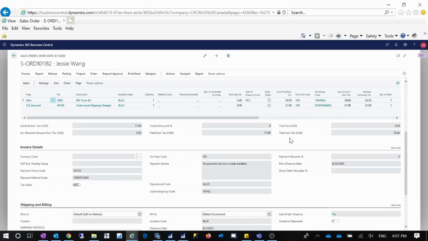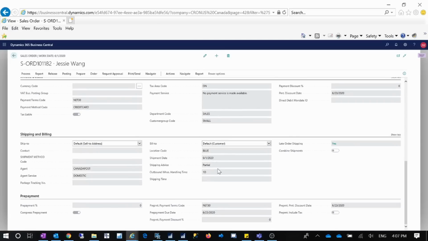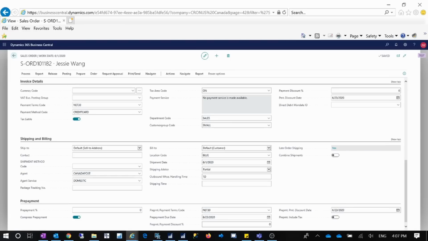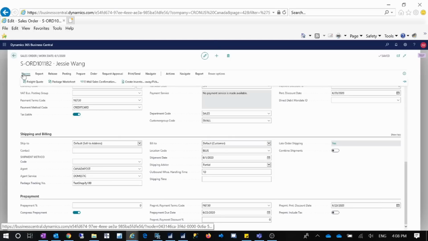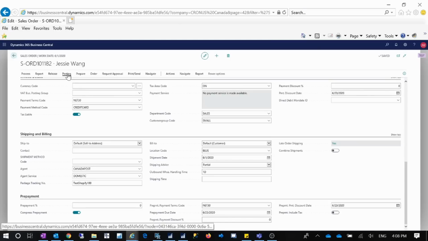Okay, I'm going to fulfill this order from Business Central. I'm going to add a tracking number to the sales order. I'm going into my shipping and billing section and just give it a number, test Shopify, so 100. This is my tracking number. And then I can release this order, and then I can post ship and invoice.